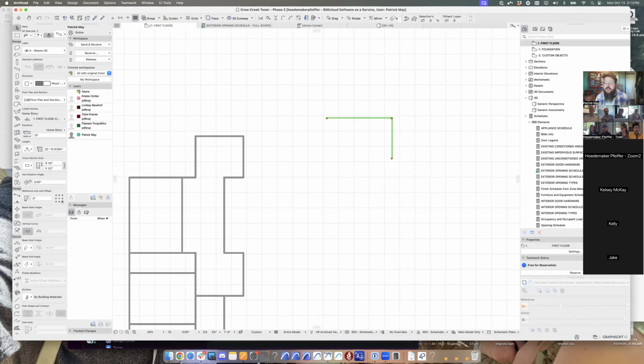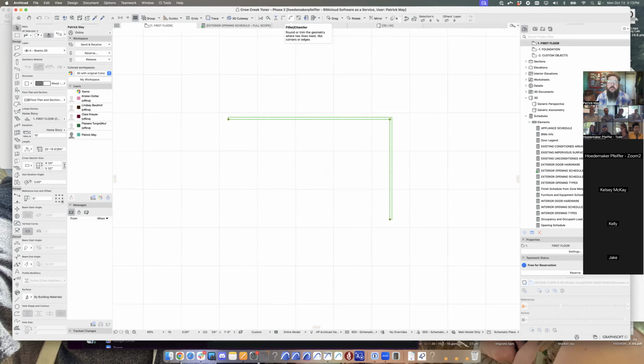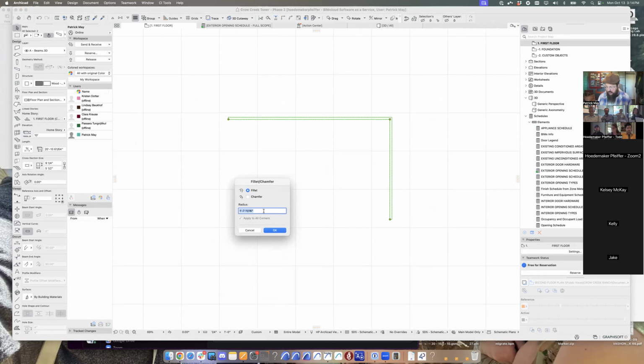Right, so if I want a radius on those, the fillet and chamfer option here, again under edit and reshape, I can either say that it has a chamfer or a fillet, and I can give it its radius or its distance. And then it's going to chamfer that.